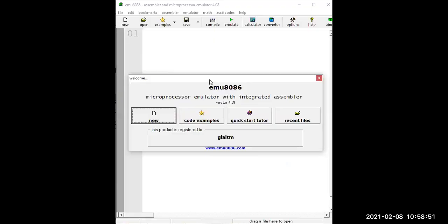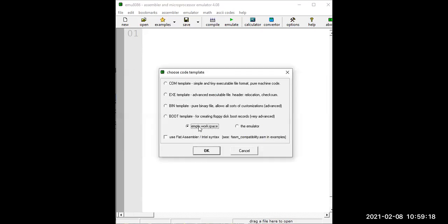We are seeing here that when we start the EMU8086 microprocessor and emulator, it will show an open dialog box, from where we will click on the new button. After that, we will select the empty workspace and then OK.